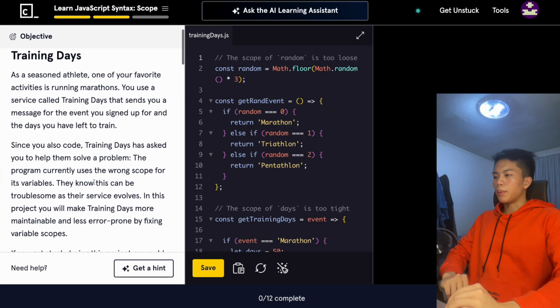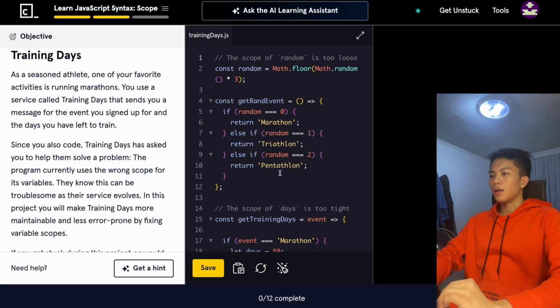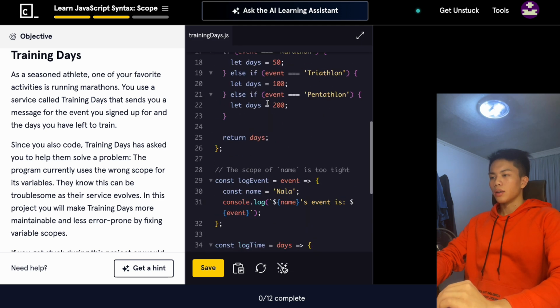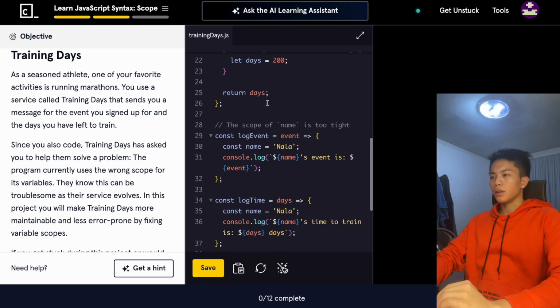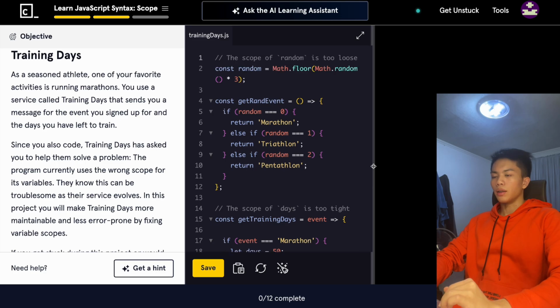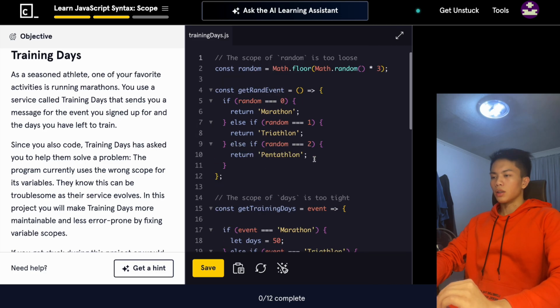So the main point of this project is to help solve the wrong scope for its variables. And in the code base, here is the code that this project predefined. I didn't write this part of the code, it was provided.